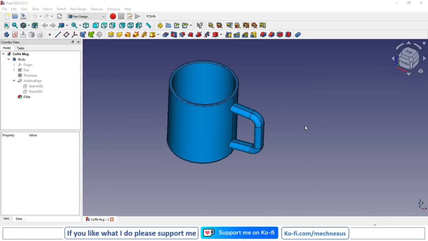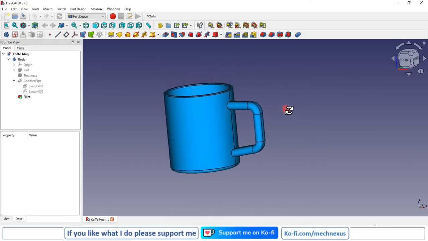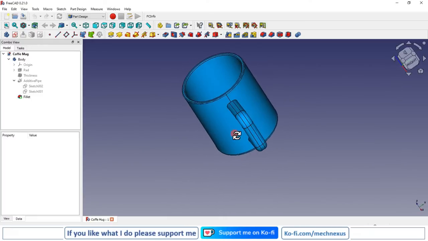Hello friends, welcome to FreeCAD tutorial, and in this tutorial we will learn basics of 3D printing in FreeCAD.